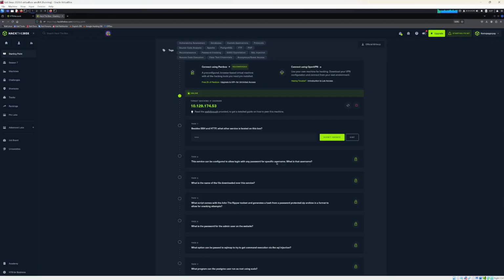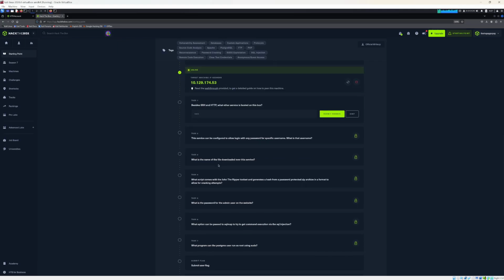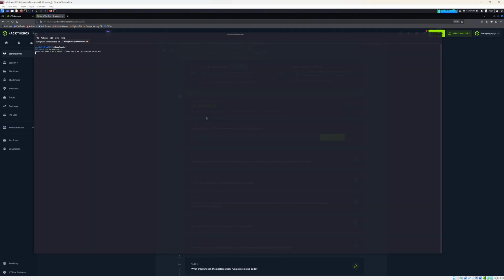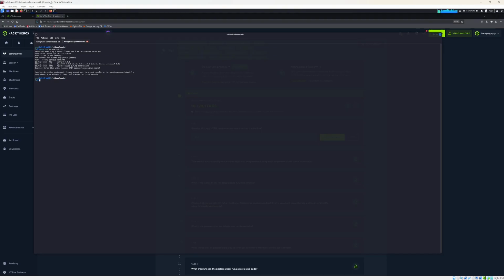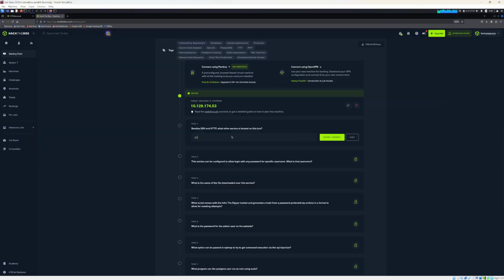Now while the Nmap scan is running, we'll have a quick look. This service can be configured to allow login with any password for a specific username. What is that username? I have a feeling it's going to be FTP, because FTP allows anonymous login. We've done this in a previous machine. So let's just wait. Okay, so 21, 22, 80. So 21 is FTP.